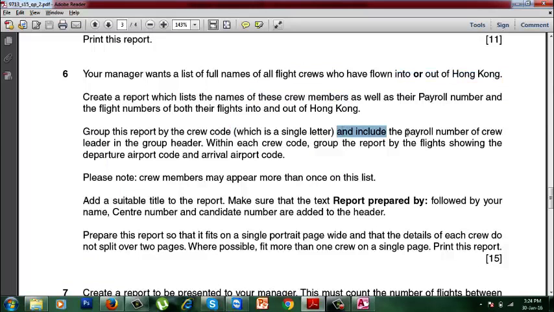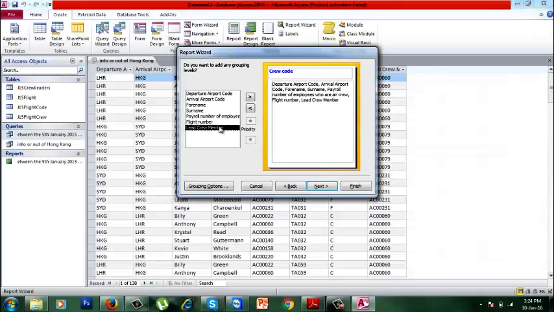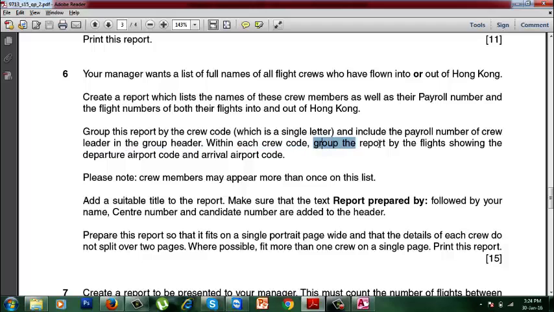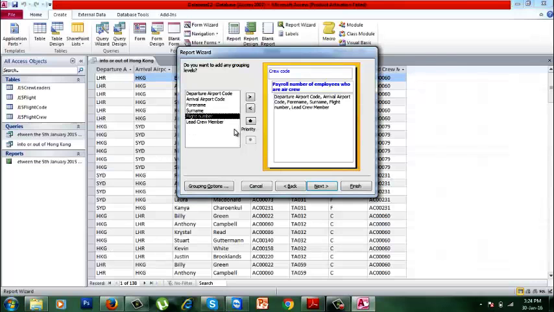And include the payroll number of each leader in the group header. Payroll number. Within each crew code, group the report by the flights shown. Group the report by flight showing the departure airport code and the arrival airport code. So we can have the flight number. Right.